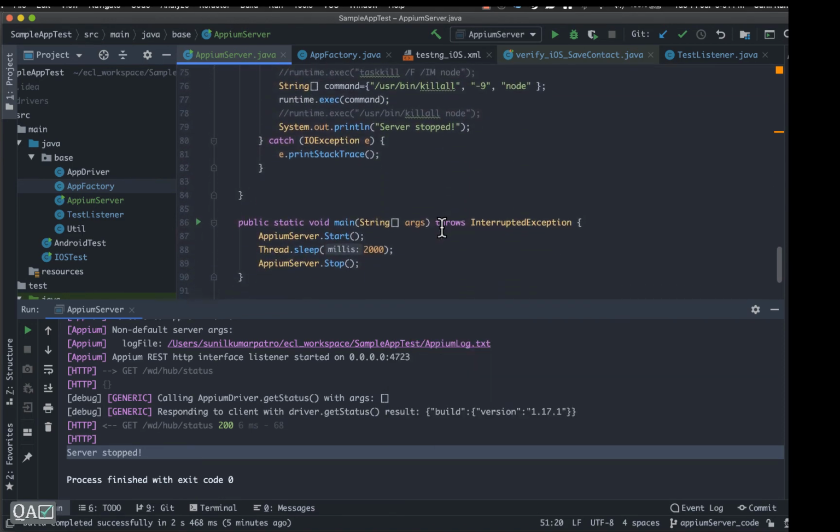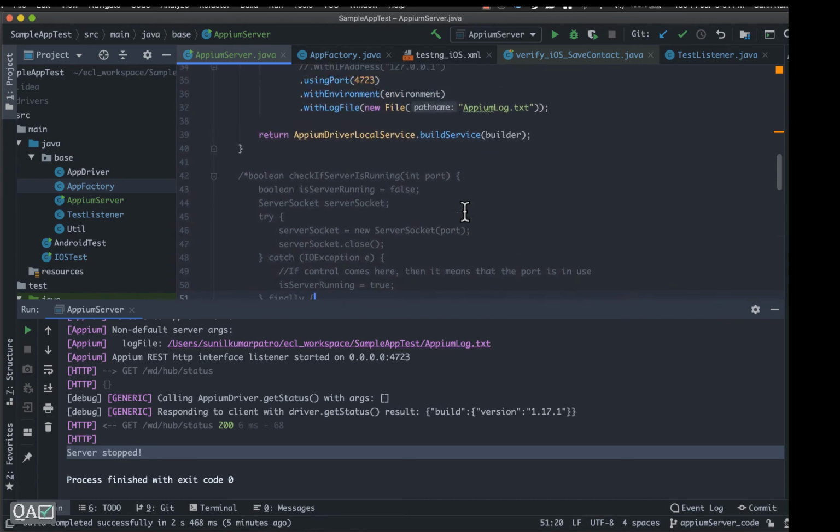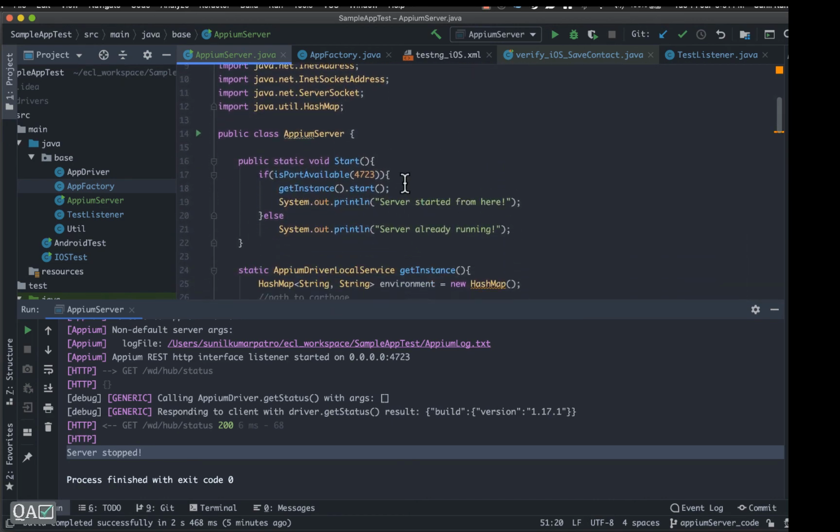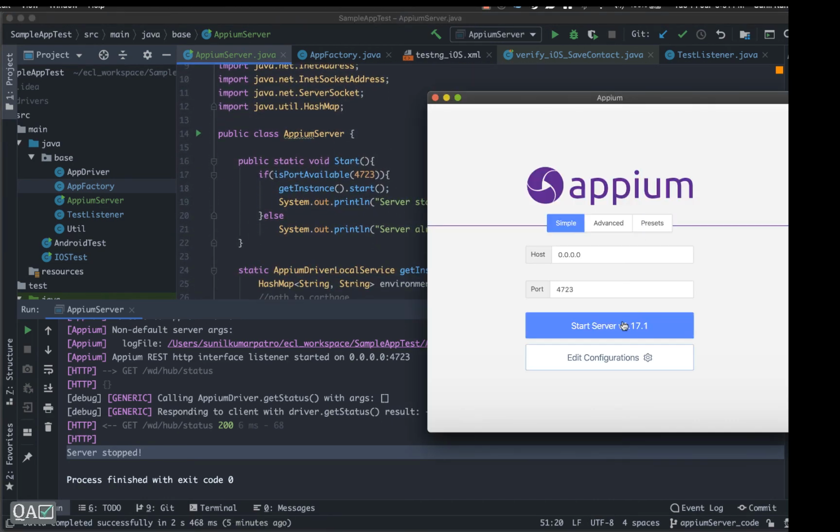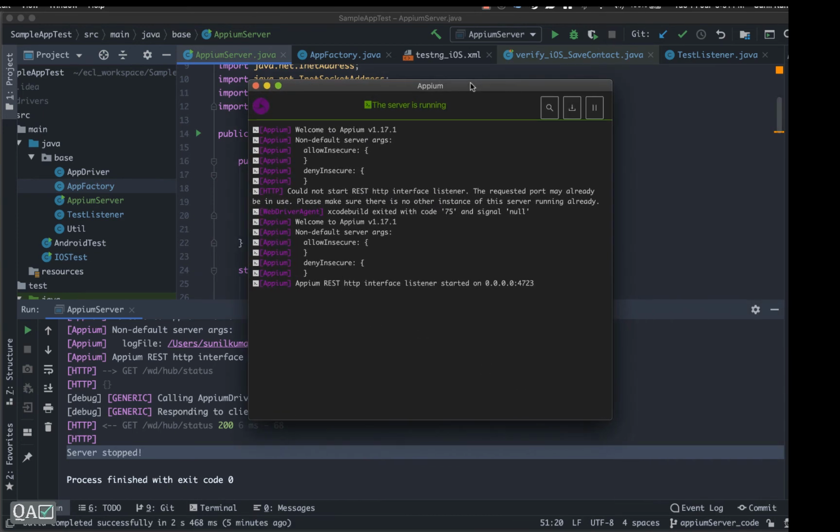Okay, now here, just to test whether this isPortAvailable is working or not, I will run this Appium server from here.